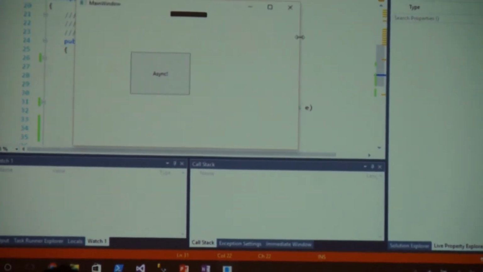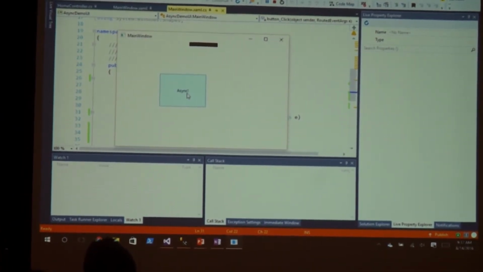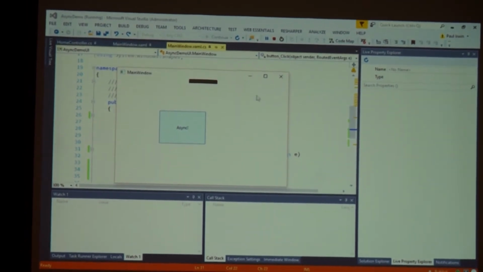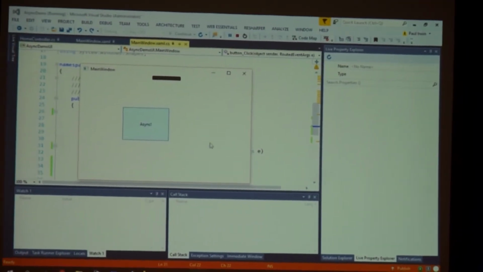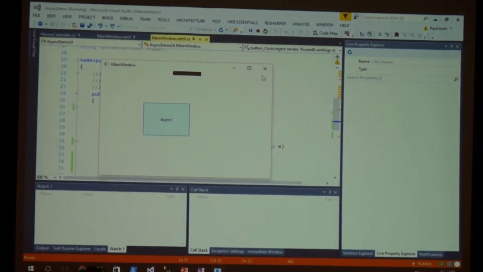OK, so we've got our application. We can move it around, resize the window and everything. It's responsive because we're not doing anything yet. We click the async button. You notice it doesn't get disabled. And I can also no longer resize it. I can't move it around. We've locked up the UI thread. So I can't maximize it, can't minimize it, can't do anything with it.